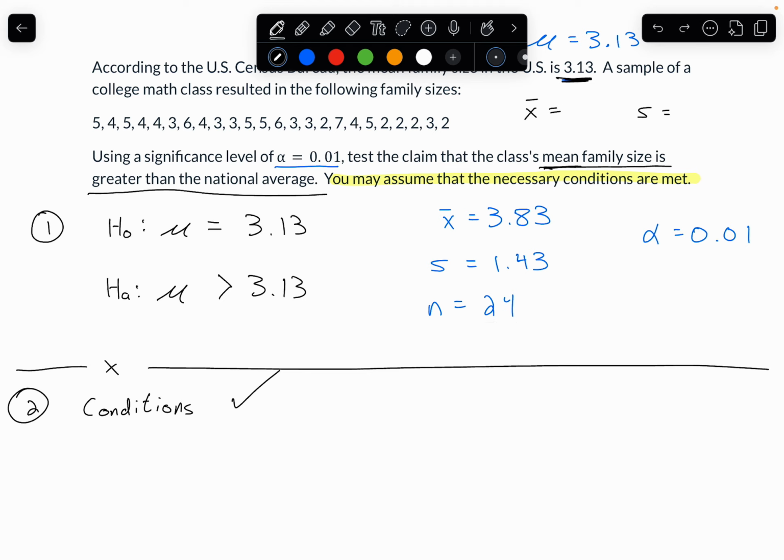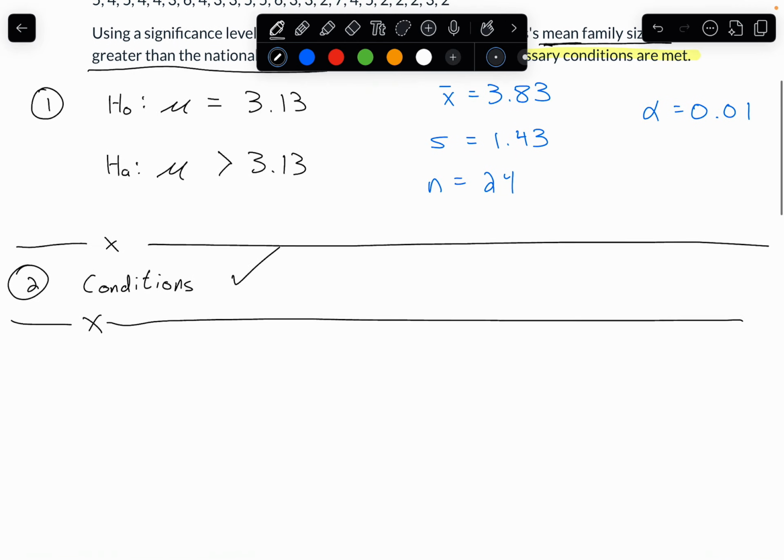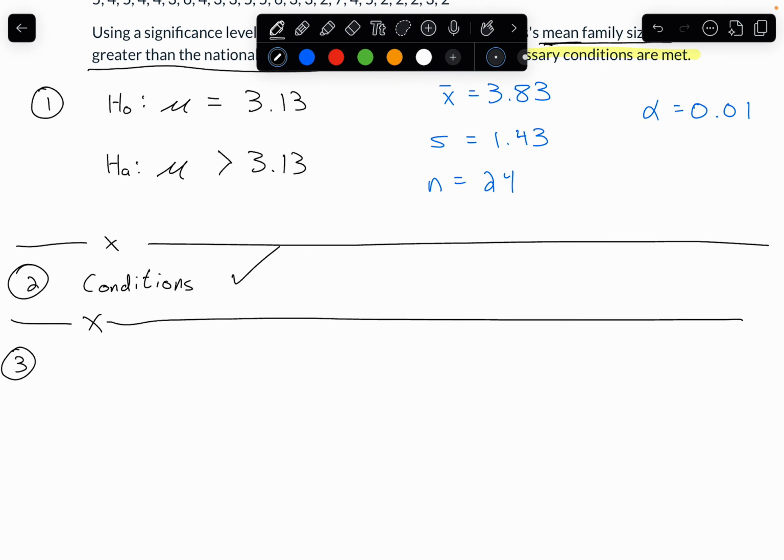In any case, we can move on to the third step, which is where we're going to do our calculations. So step 3 is where we're going to calculate our standard error, our test statistic, and estimate our p-value. So I would encourage you at this point to pause the video and try these calculations out on your own if you have not done so already. But I'm going to go ahead and continue working, assuming that you've already done that, you've paused it, you've tried these out.